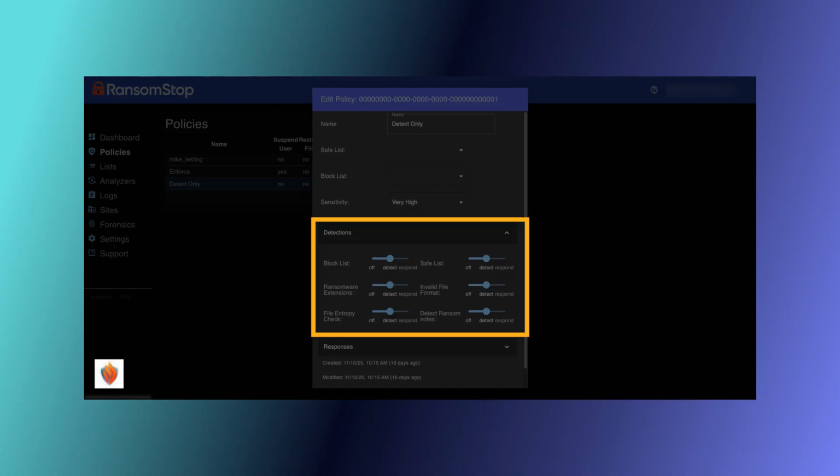This screen lets you configure how RansomStop handles different types of detections. For each method, like block list checks, ransomware identification, and entropy analysis, you can choose whether to ignore it, detect it, or detect and respond. These settings help you control which threats are monitored and whether they trigger a response.